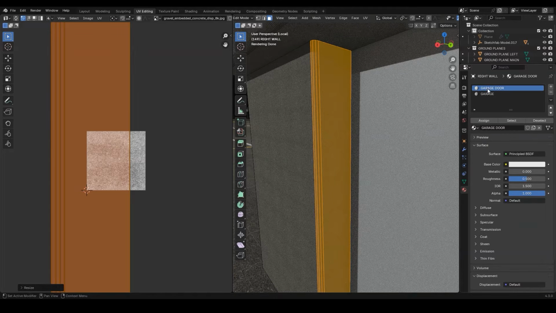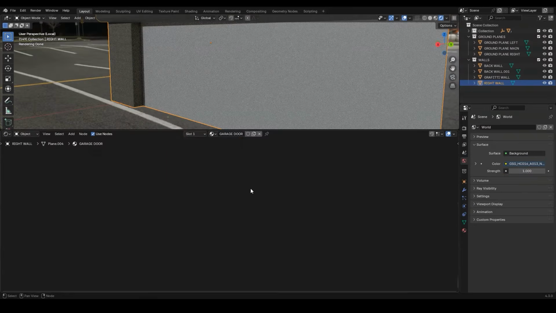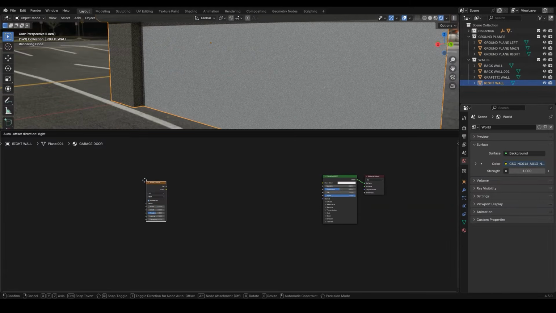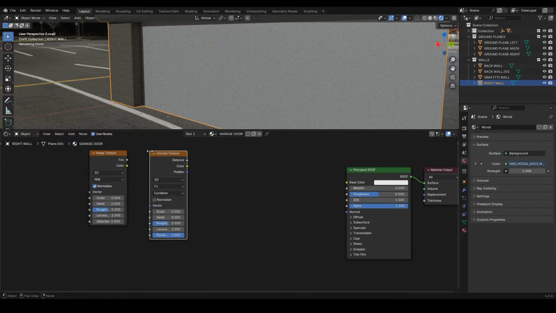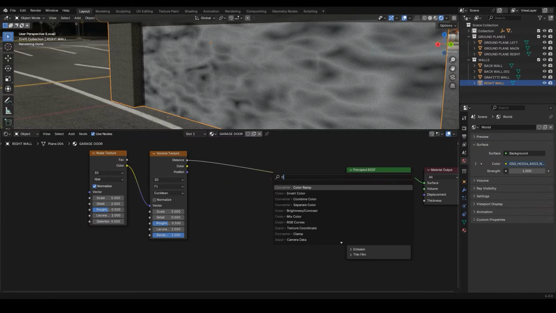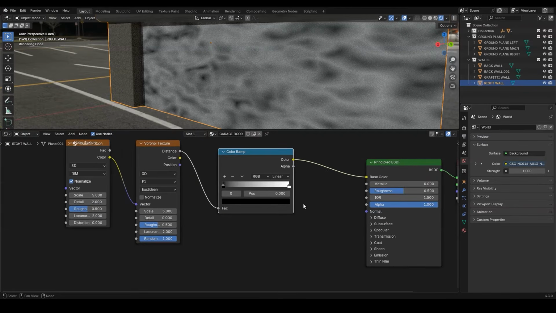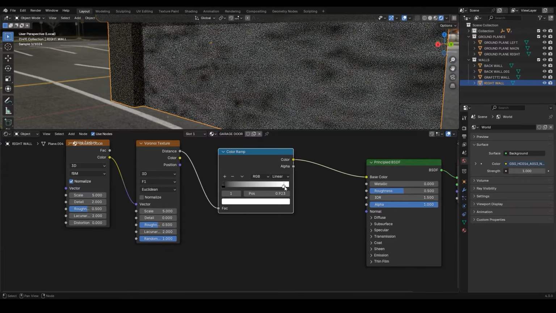For this one, we are not going to add PBR textures, and instead we are going to make the entire material procedurally. So we can go to layout and in the shader editor, add a noise texture. Then after that, add a Voronoi texture. Plug the color on the noise texture into the vector on the Voronoi texture. Then plug the distance into the base color. Add a color ramp on the Voronoi texture.